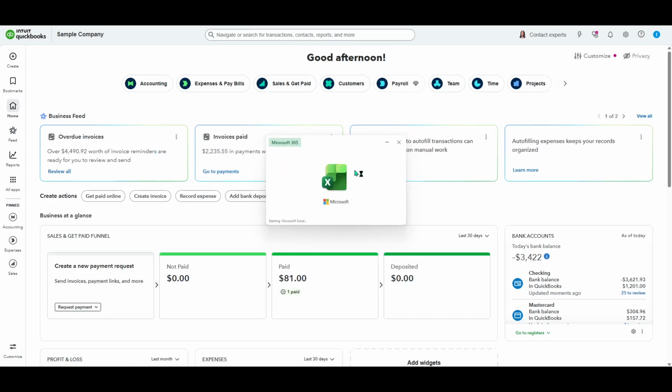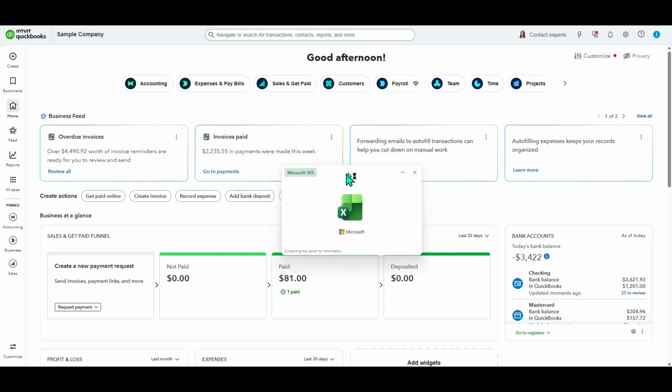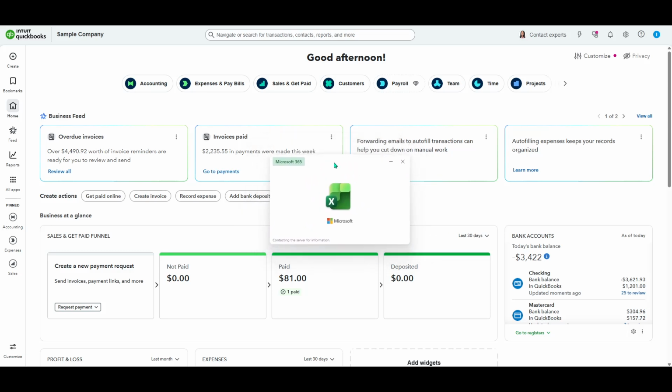If your browser shows a warning about pop-ups or external apps, that's normal here. This step is simply handing the process from your browser to Excel, so the add-in can load correctly.